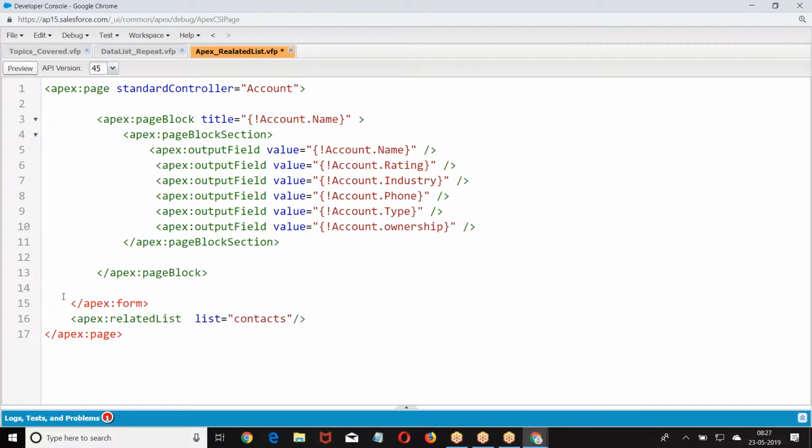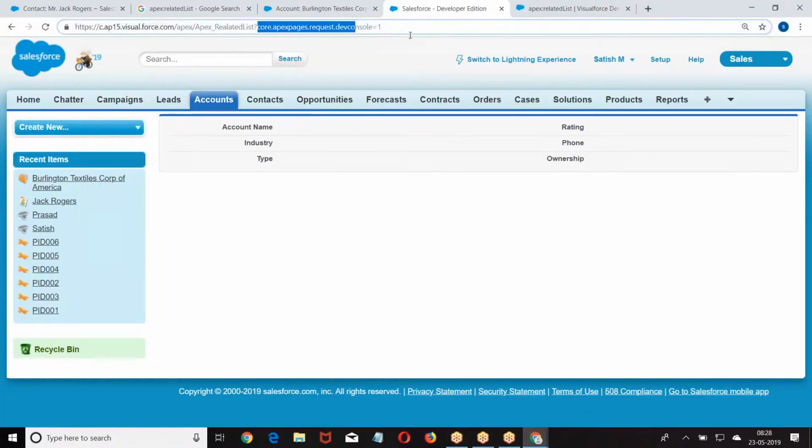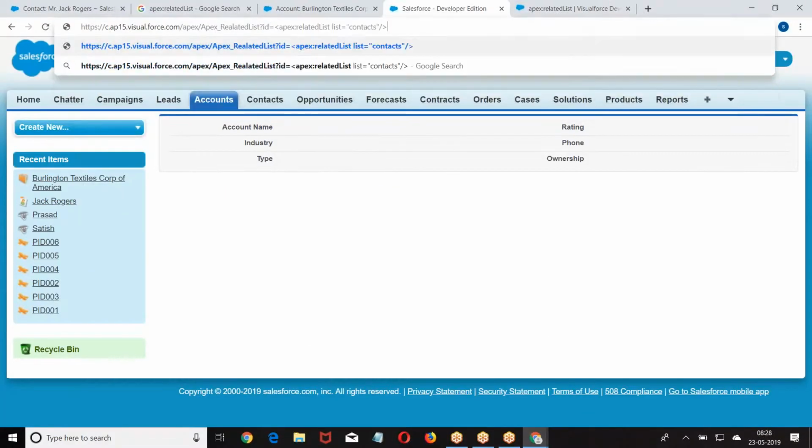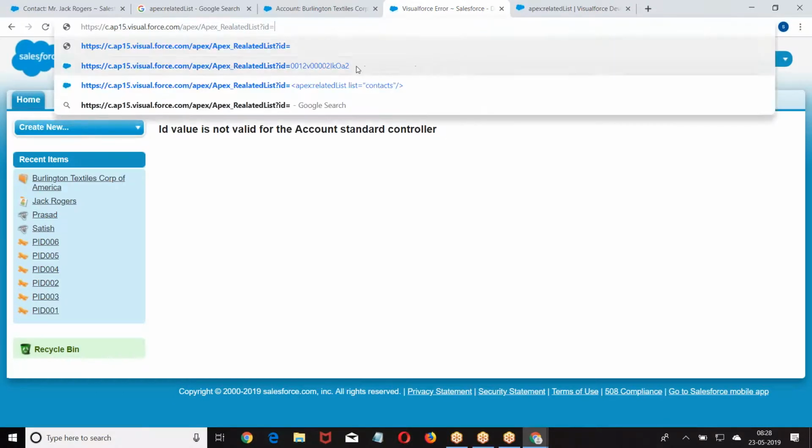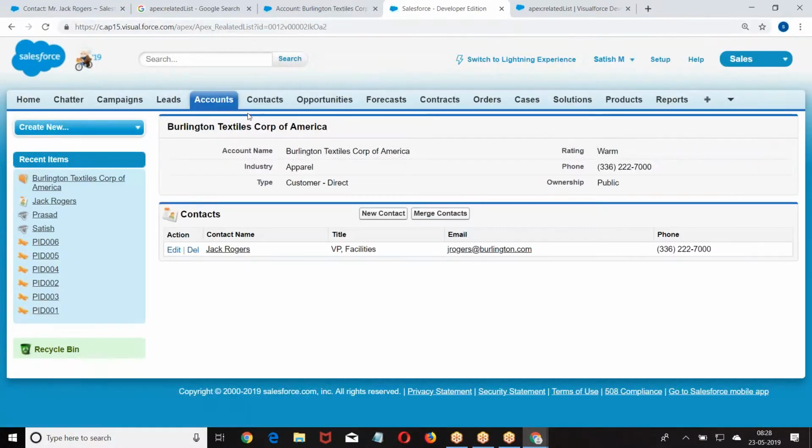Because it's output field only, we don't require a form also. I can remove the form directly. So go back to this, have a preview. Now the account with the list of contacts is not giving all the contacts. Only in the detail page, whatever related list is there will be shown. 3 contacts or 10 contacts, it is showing here.